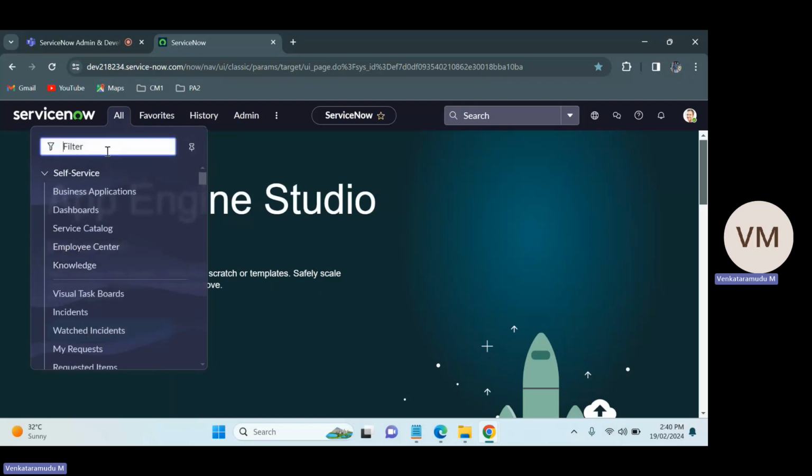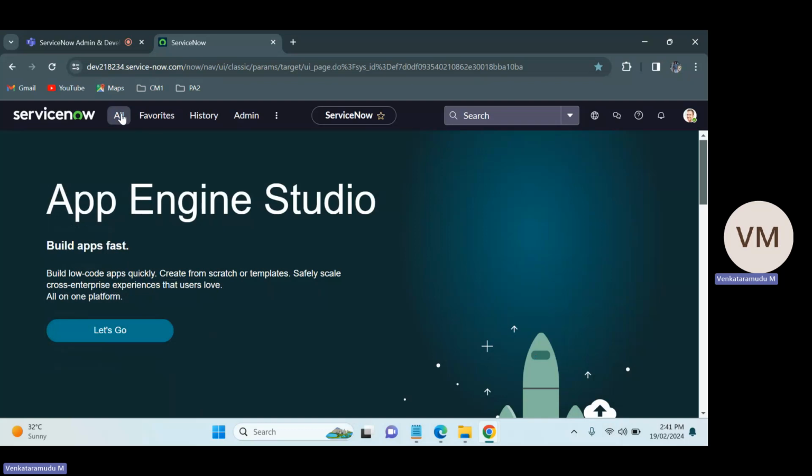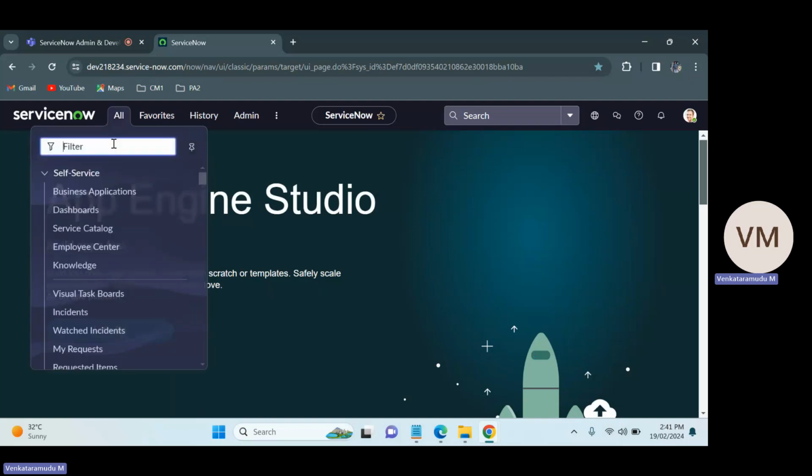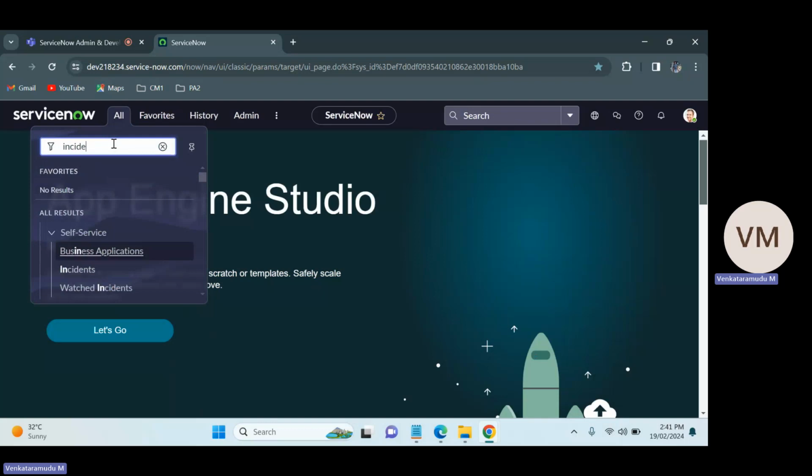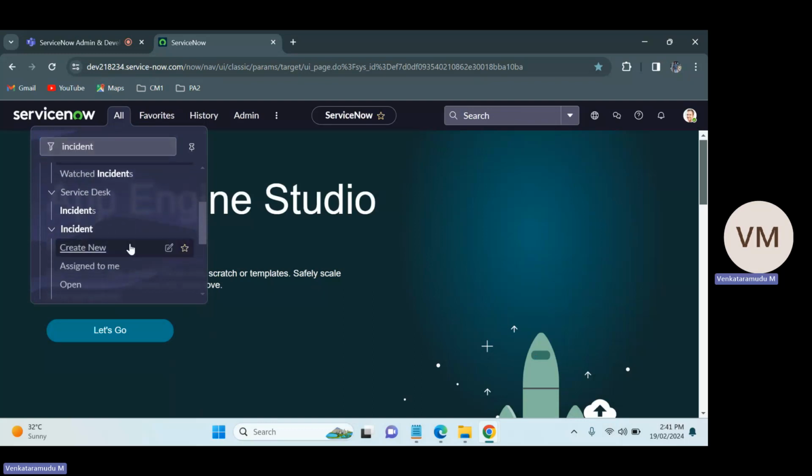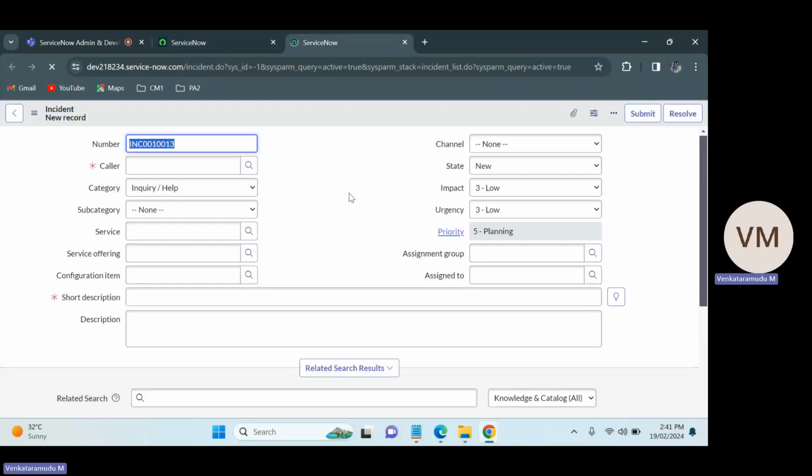So unfortunately, you need access to that application today, but in the background you may not have some specific role. That is the reason you are not able to access the application. In this case, you need to create an incident. You should go through incident, just type incident. Then you will be able to see Create New under the incident module. So just click on that. Suppose you open that, this is the incident page.